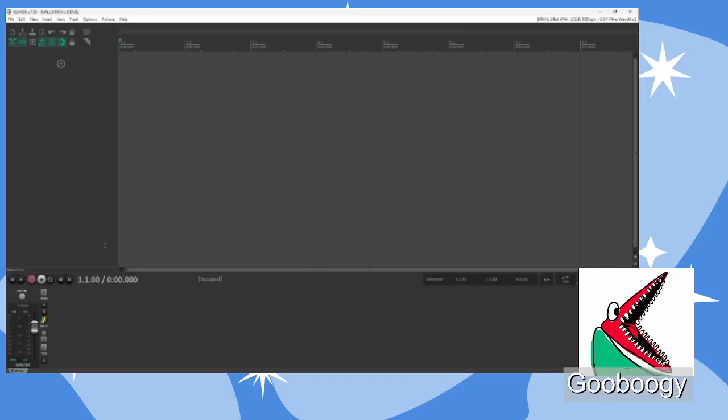So this is what your workstation will look like here. Lots of little buttons here, things here. And you'll figure it out as we go along. Don't get too overwhelmed with all this stuff.